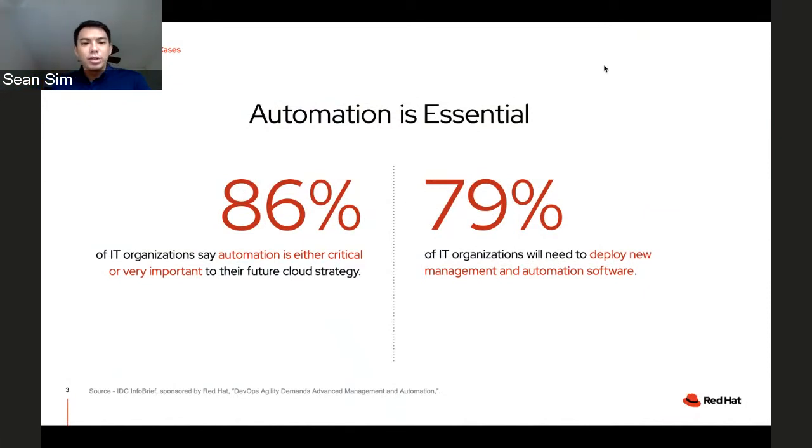Okay, automation is essential. We have to work together at IDC. We went out to actually talk to a lot of customers, right? And this is what they come back to us with. 86% tell us that automation is either critical or very important to their future cloud strategy. They envision that as they expand their IT more and more, and how IT nowadays is actually the driver for business, automating and standardizing the way things are done are very, very important, right? 79% of IT organizations will need to deploy new management and automation software, right?